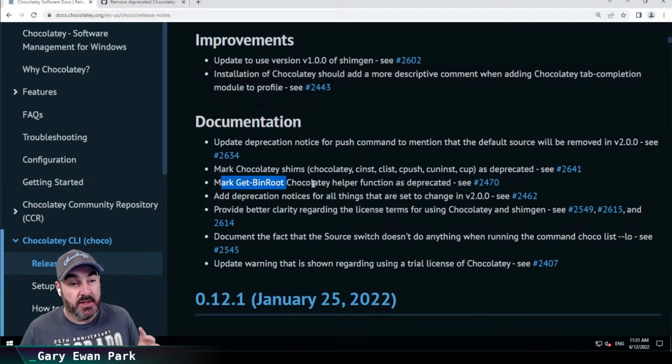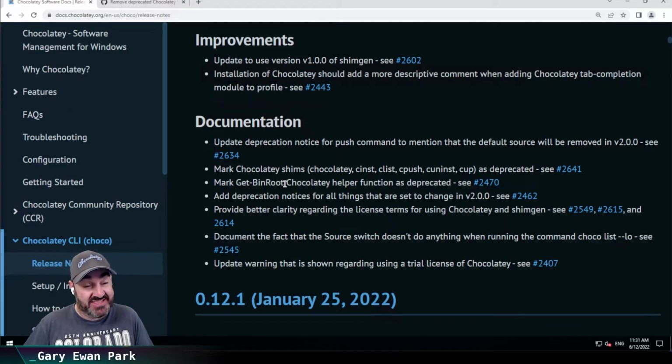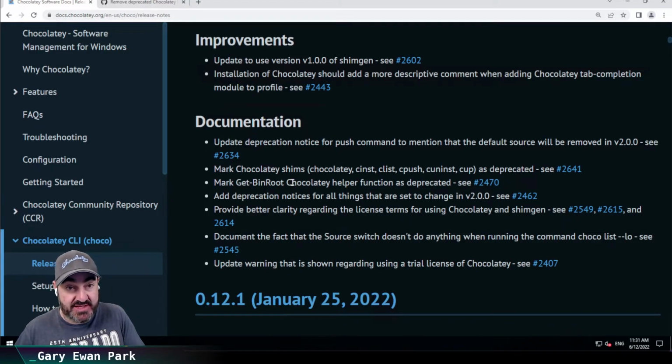Mark Get-BinRoot Chocolatey helper as deprecated. So Get-BinRoot was a really poorly named commandlet. It should really have been Get-ToolsRoot, which is the top level location where tools are installed onto the file system by default. We wanted to remove it in 1.0, but we hadn't actually previously deprecated it. So that's been marked as deprecated throughout, so that we can remove that in the next major version of Chocolatey.